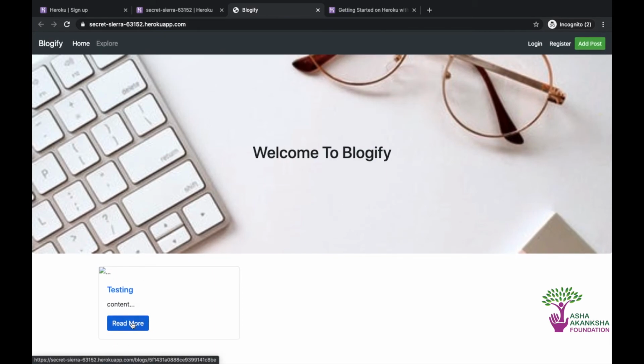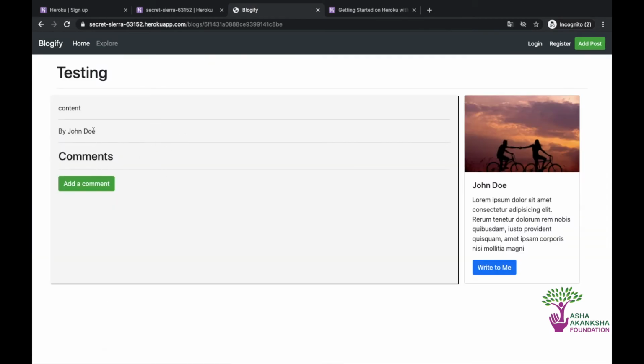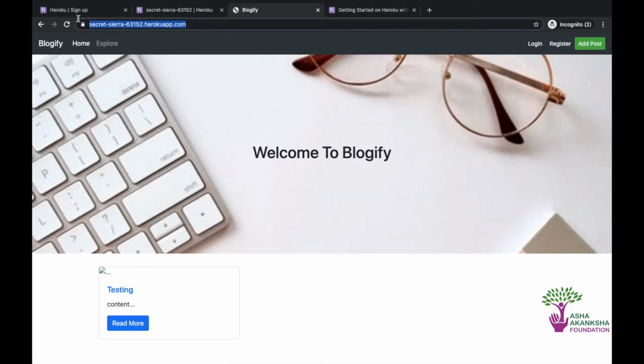The best thing is you can see that we still have the data that we had there. I can click on read more, it takes me there, and everything is persisting, right? So my Blogify has worked, and this is now officially the URL of my Blogify app, right? And that's done. So we have deployed our site successfully through Heroku.